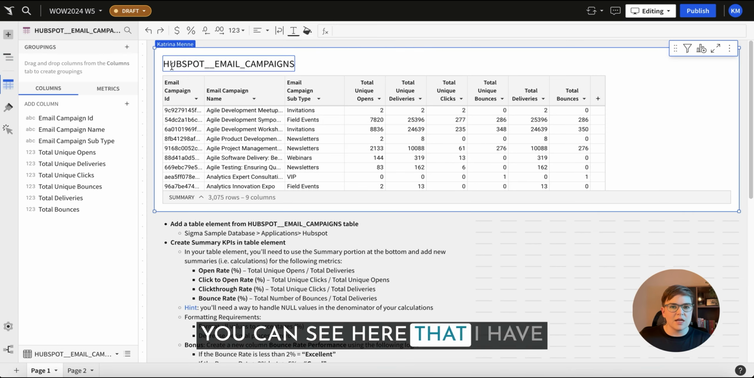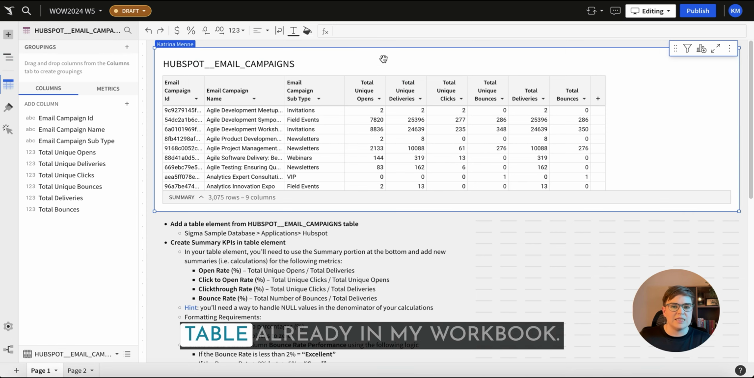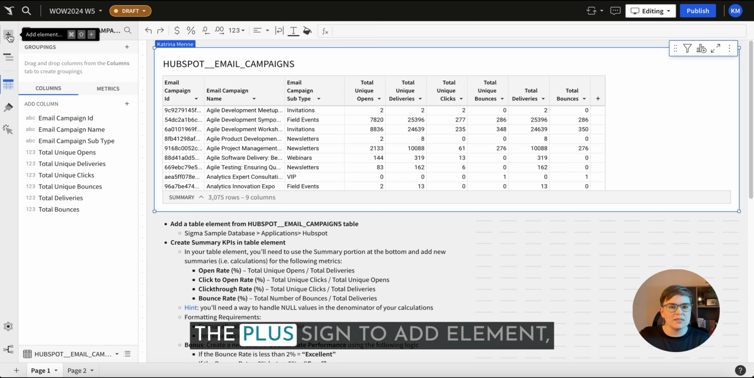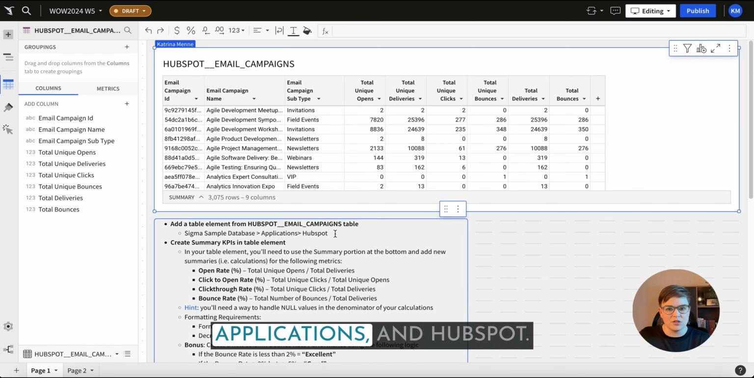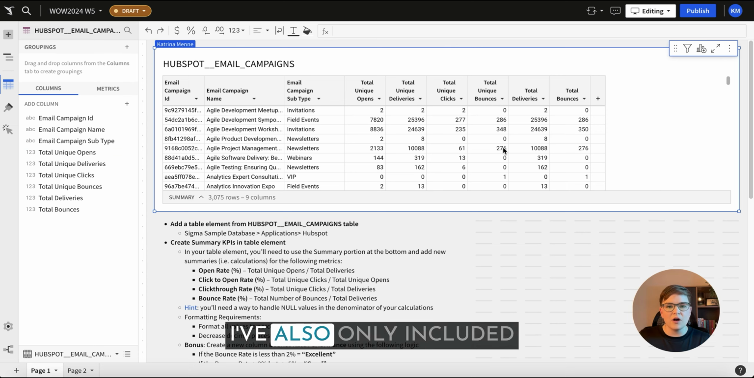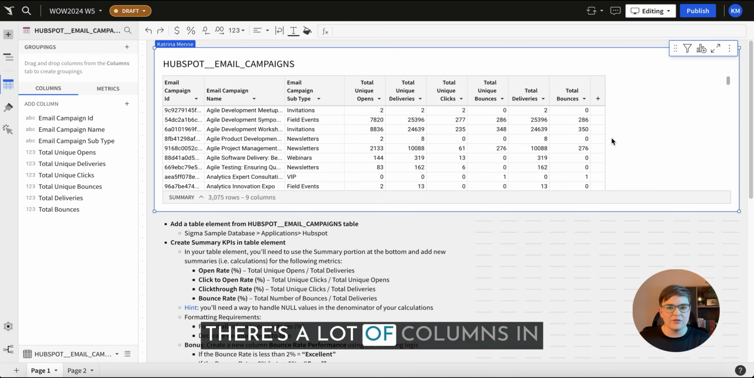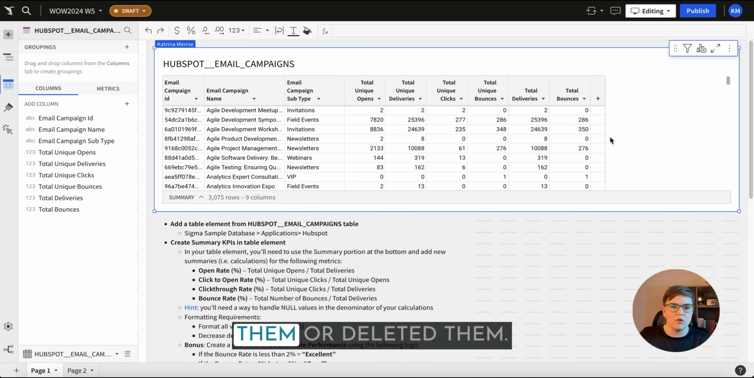You can see here that I have the HubSpot email campaign table already in my workbook. If you need to add it, click the plus sign to add element and then navigate to the Sigma sample database applications in HubSpot. I've also only included the columns that we're going to be using today. There's a lot of columns in there, so I just unchecked them or deleted them.